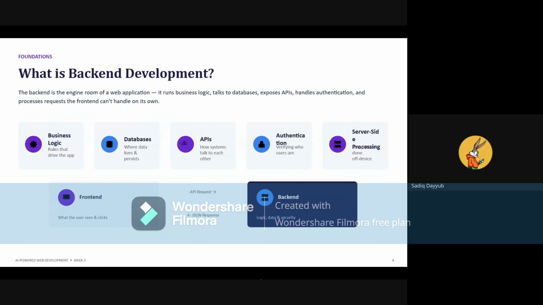So, first of all, what is back-end development? The back-end is the engine room of a web application. It runs business logic, talks to the database, exposes APIs, handles authentication, and processes requests the front end can't handle on its own. The main thing to take from this is the first one: engine room. Simple and short. What is backend? The engine room of a web application. This short definition is the best definition. But if you want to sound like a pro, you can say it runs business logic, talks to the database, exposes APIs, and something like that. But the first one is the engine room.